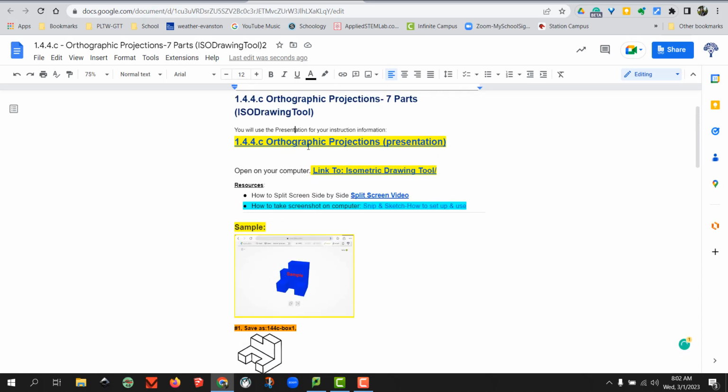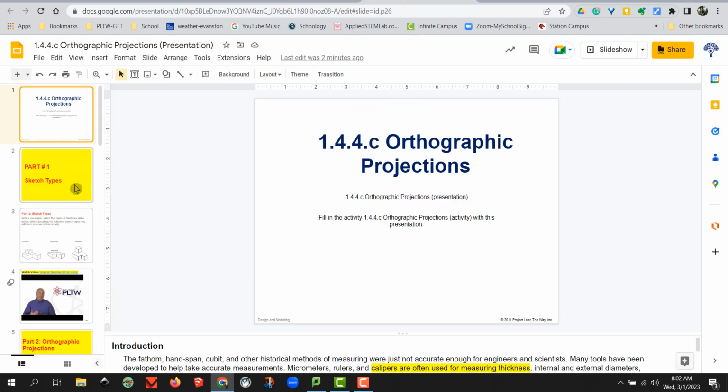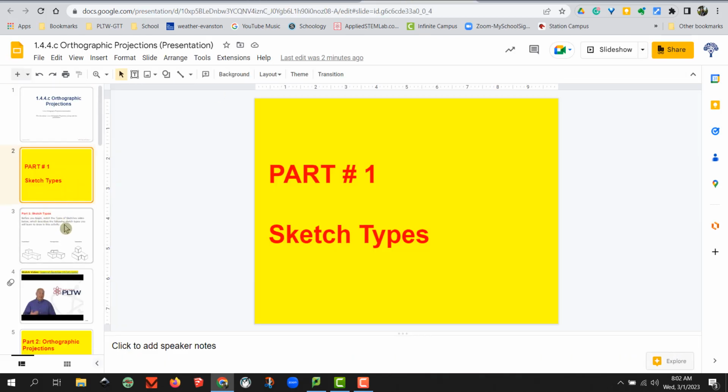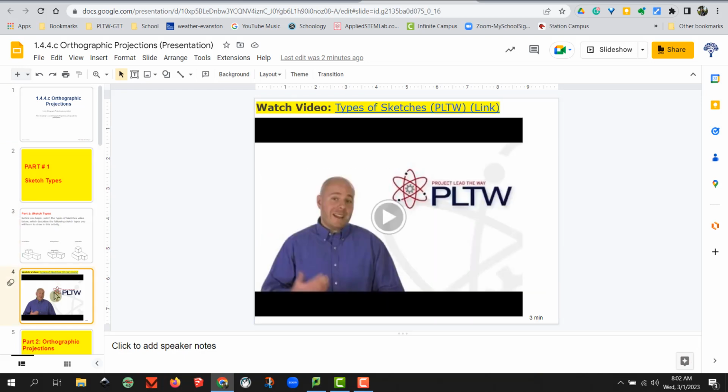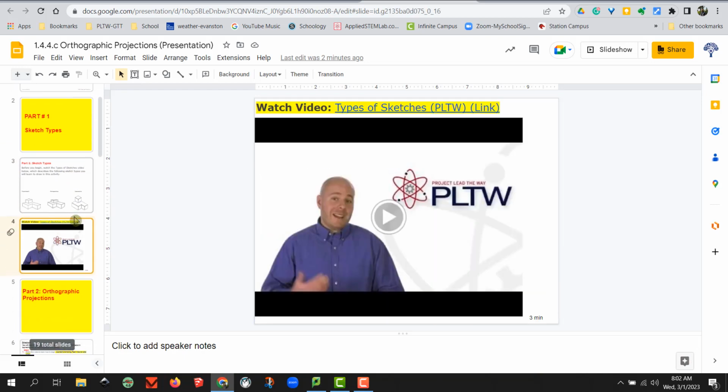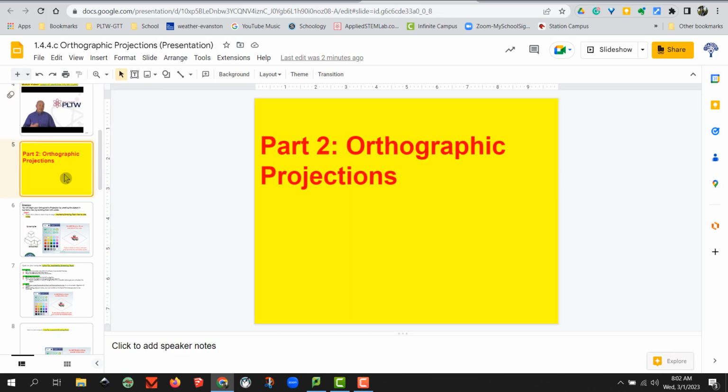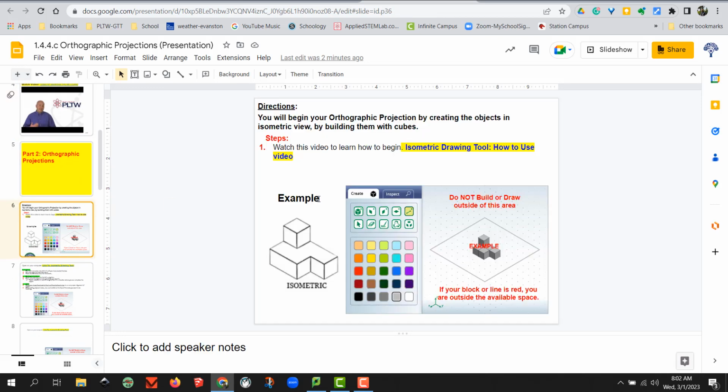If I click on our presentation to open up our directions, the first thing you'll start with is learning some different types of sketches, and you'll watch a video to explain that. The second part is what I want to explain, which is learning to draw your own isometric drawing. We will be using our isometric drawing tool for that.